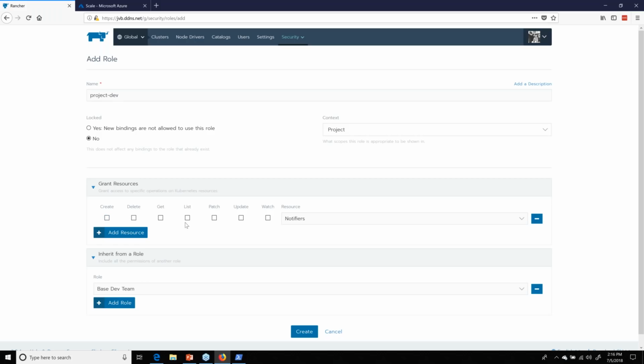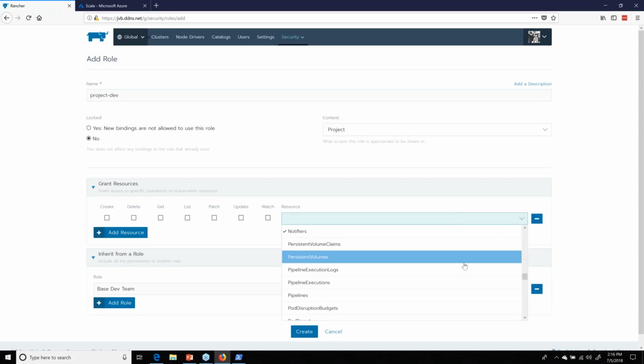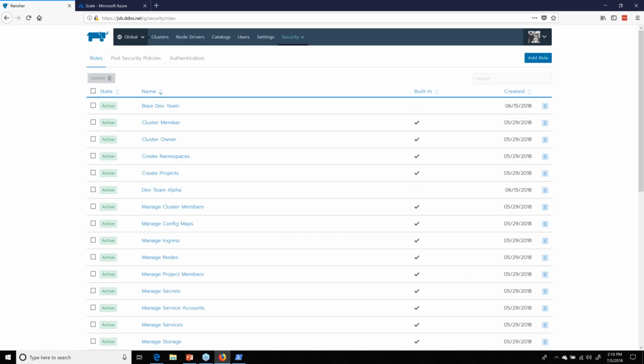So you have your CRUD operations as well as watch, list, and get. But you have really, really fine-grained access control that you can group into roles, projects, or roles and namespaces. So you have the ability to do multi-tenancy with single cluster manager.